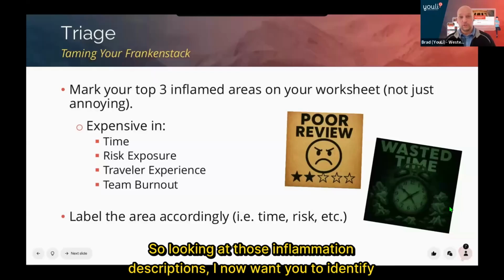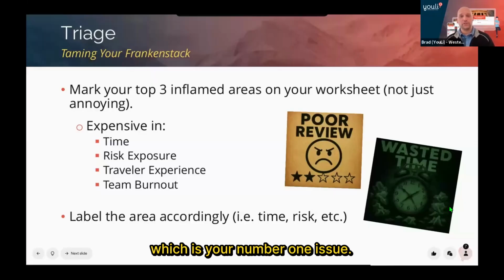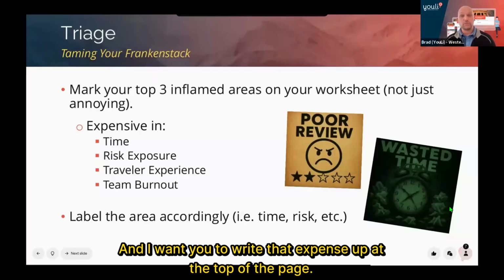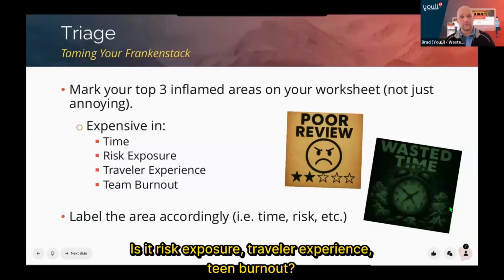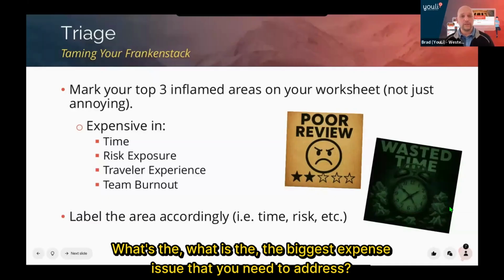All right. So looking at those inflammation descriptions, I now want you to identify which is your number one issue. And I want you to write that expense up at the top of the page. So is your biggest expense time? Is it risk exposure, traveler experience, team burnout? What is the biggest expense issue that you need to address?